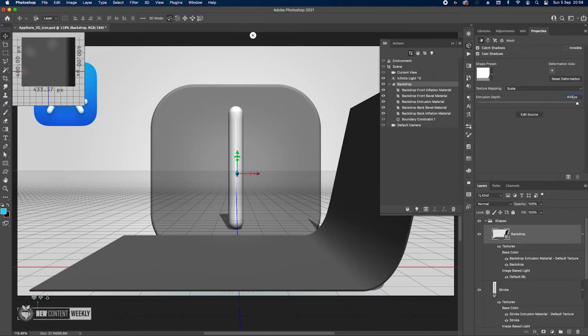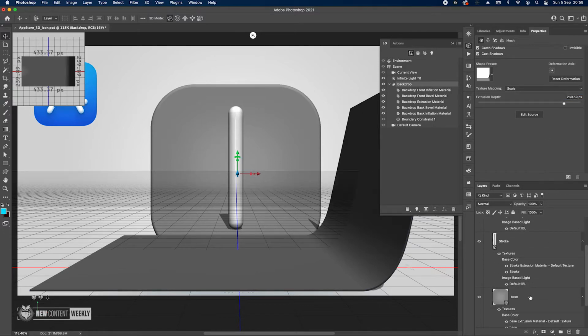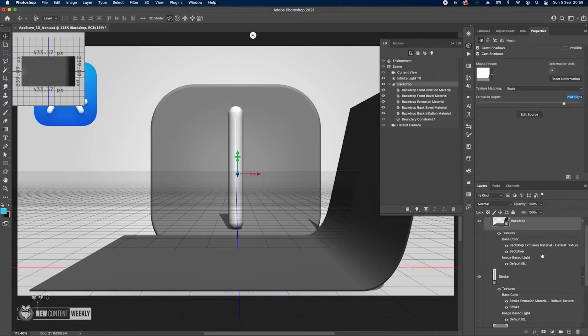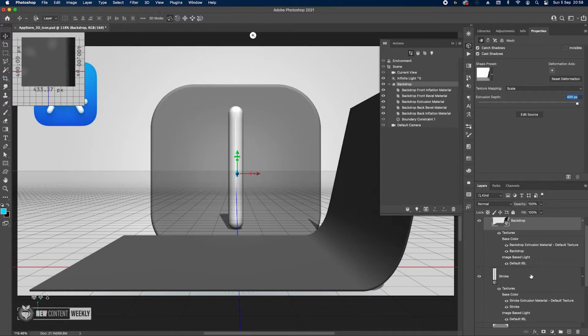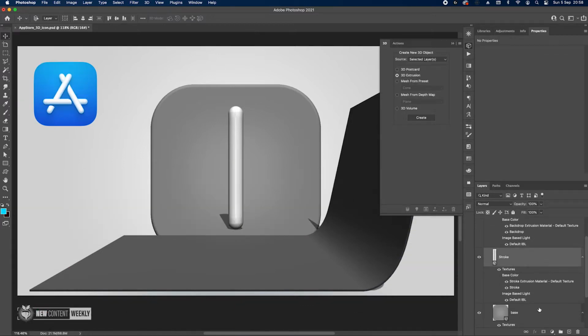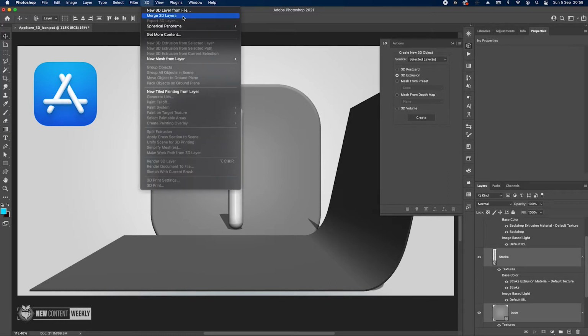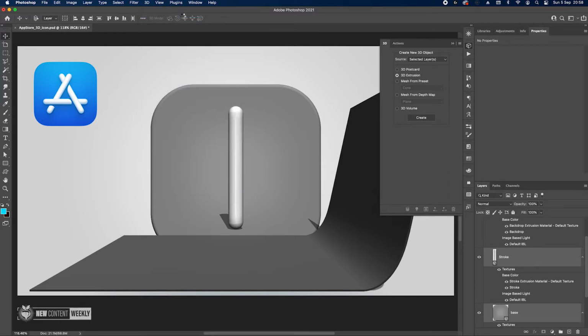And lastly, the backdrop is just a simple 3D extrusion, and this time we're going to go like 400 should be fine. Yeah, there we go. Once that's done, actually it didn't go up to 400, maybe. Oh yeah, here we are. Anyway, so let's select all the 3D layers and then merge them. 3D, merge 3D layers. There we go.